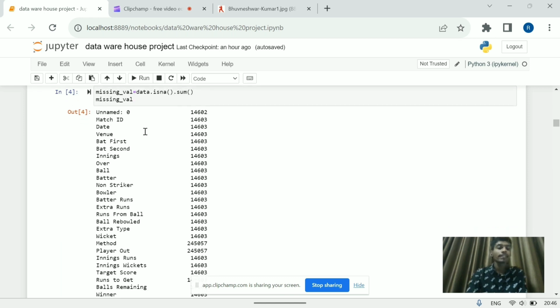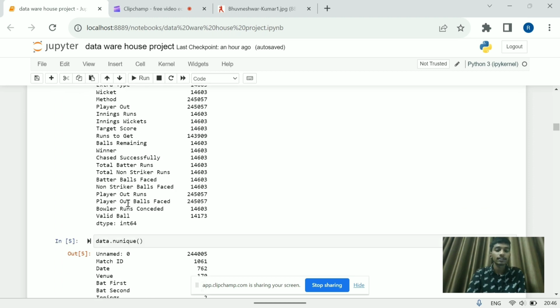I want to explain this part of code with an example. For example, if the missing value of venue equals 10, it means that there are 10 missing values in the venue column. This information is valuable for data cleaning and data pre-processing as it allows you to identify and handle the missing data appropriately.